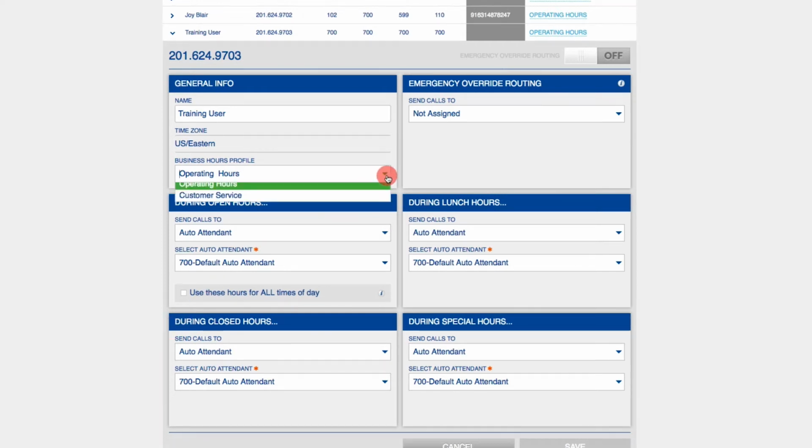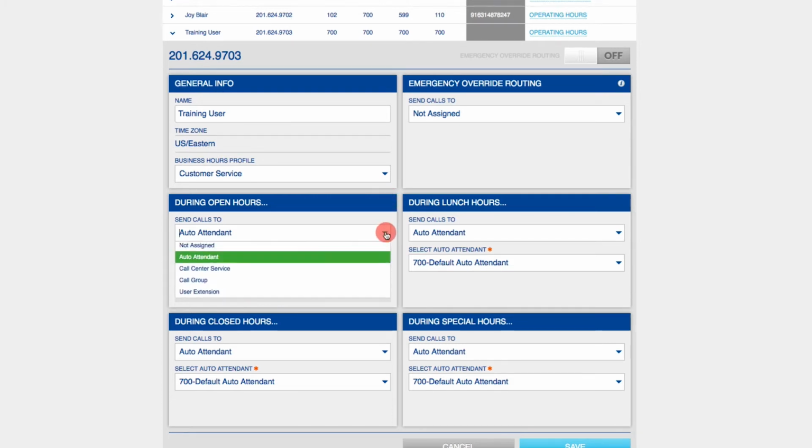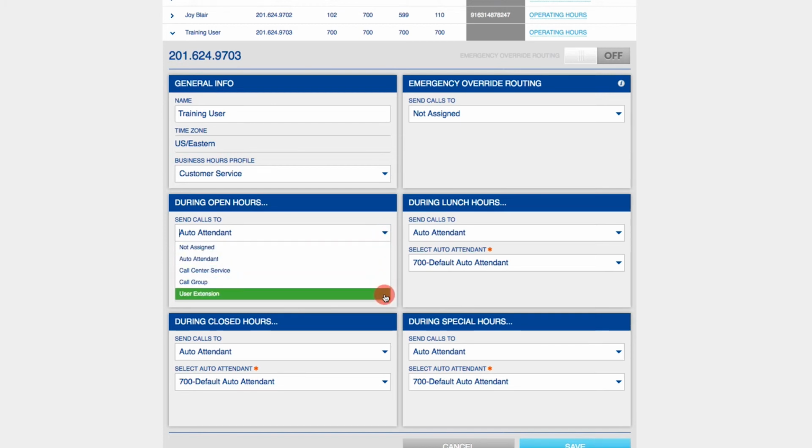Next, select the business hours profile that you have configured in the operating hours screen. Then choose where to send calls during each of the options for operating hours. In this case, during open hours, calls are routed to a specific user extension.